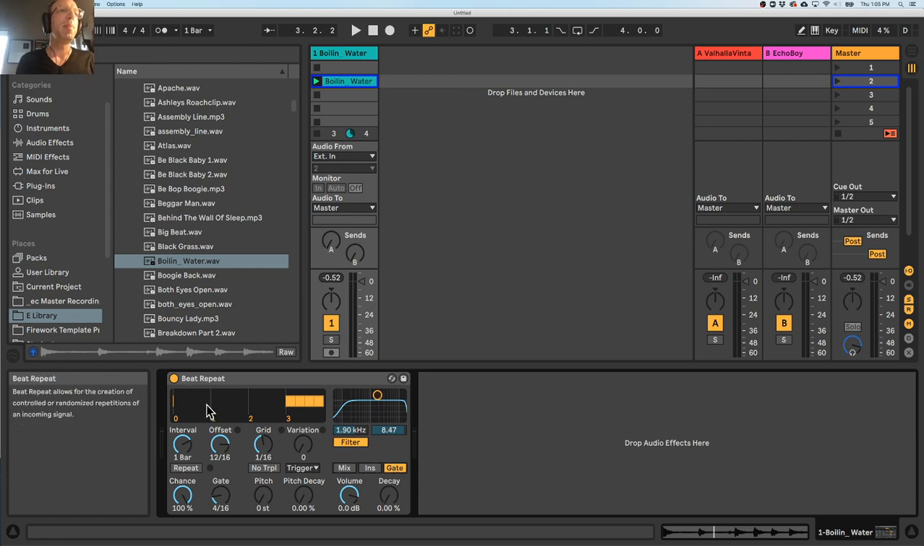So the Beat Repeat is all about this grid. We've got repeating periods of time. Right now it's set to 1 bar, but you can set it to something else. And so this is beat 1, 2, 3, 4. 1, 2, 3, 4. And when Beat Repeat engages, where it is yellow, it's going to record the sound that's happening there and then play it this many times.